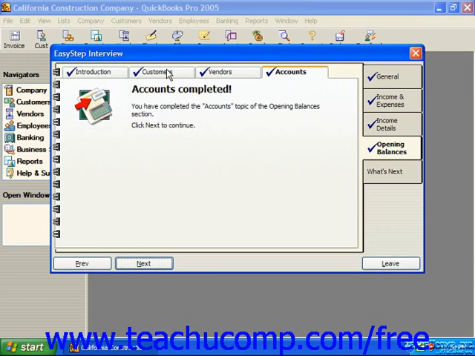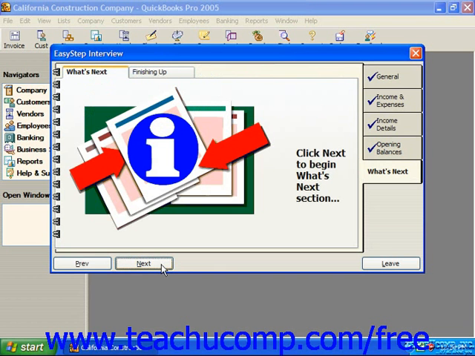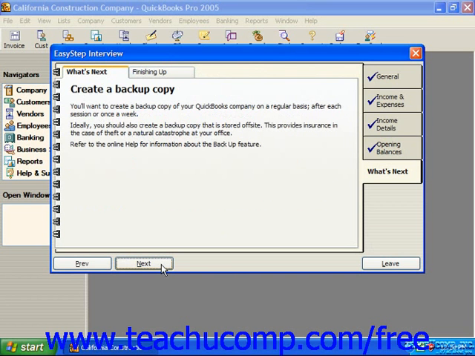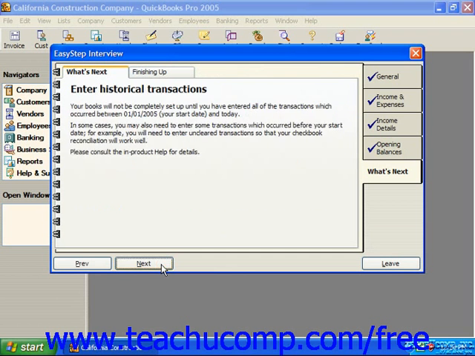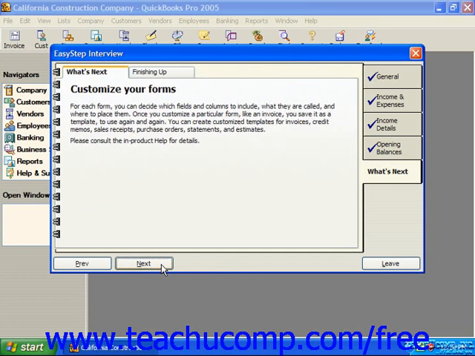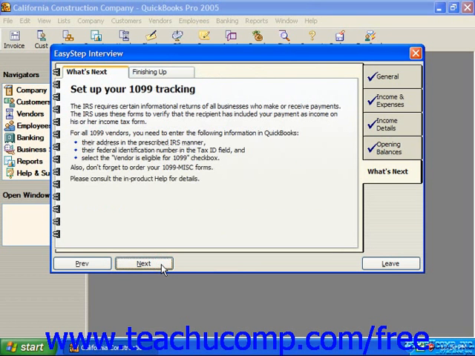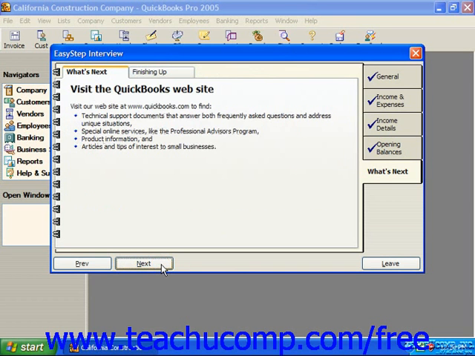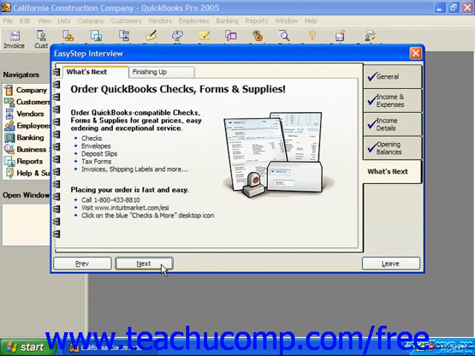After completing the opening balances section and clicking Next, you'll go to the What's Next section of the EasyStep interview. The What's Next section shows you the tasks that you may want to set up after you finish the EasyStep interview. You simply click through this section, reading the information on each screen. Now, when you're completely finished, you can click the Leave button in the lower right corner to return to your company file. At that point, you can enter in any additional information that you need to create for the company file and enter in any remaining beginning balances that you need.